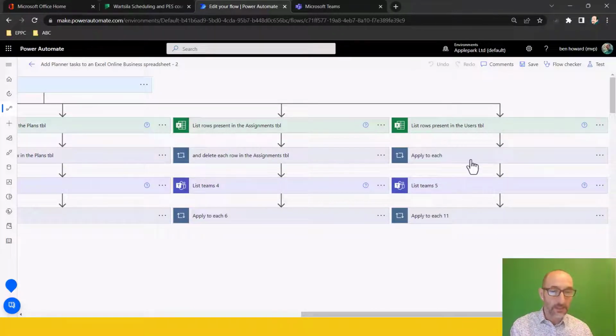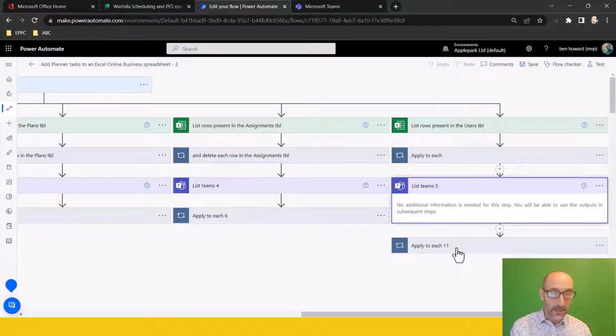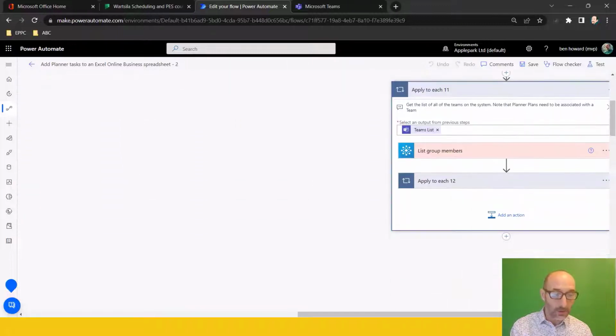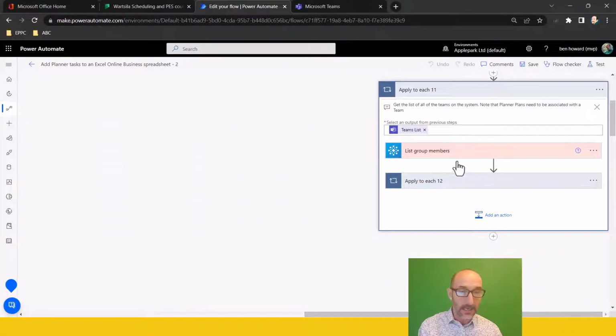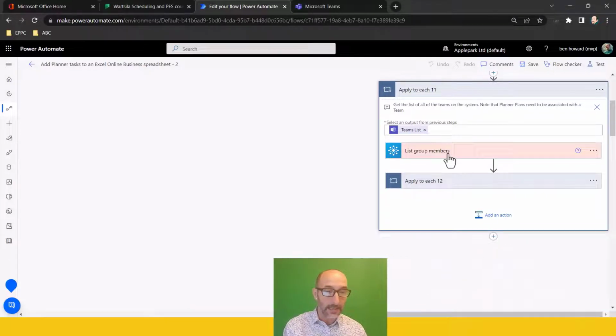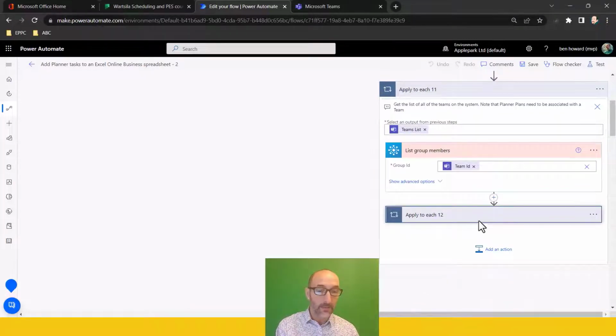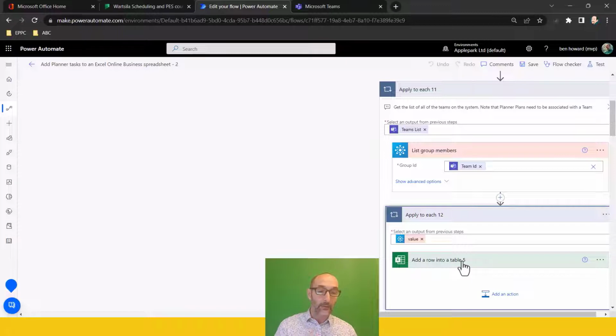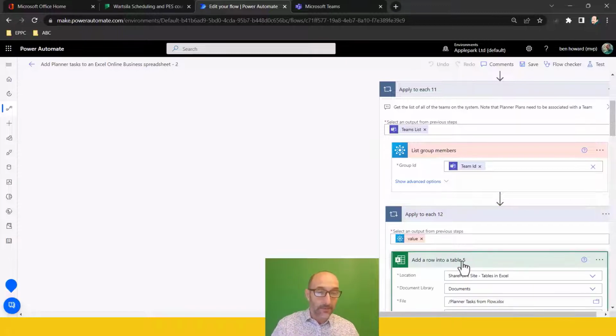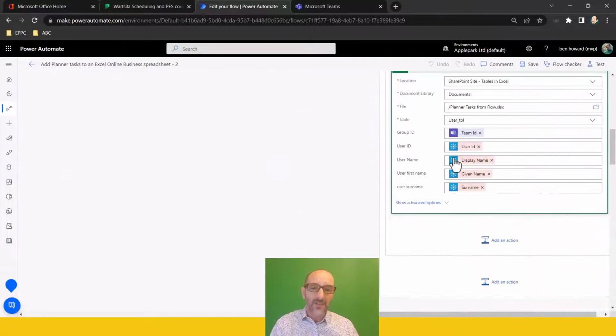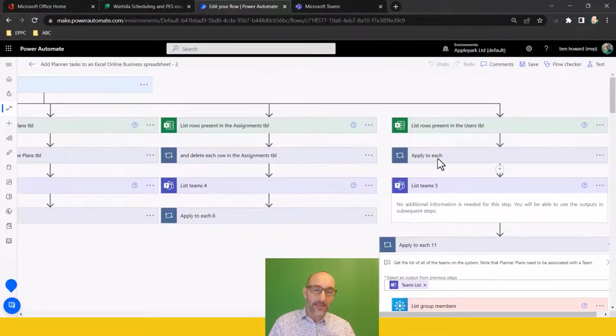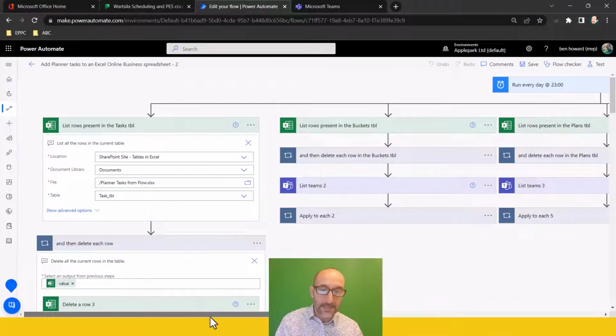Users is the one which is slightly different, because for users, we list the group members for each team, and then for each group member, we add rows into the table. So in this case, we're not taking data out of Planner, we're taking data out of Microsoft Teams. Okay, so that's what happens. That is the basic flow running.